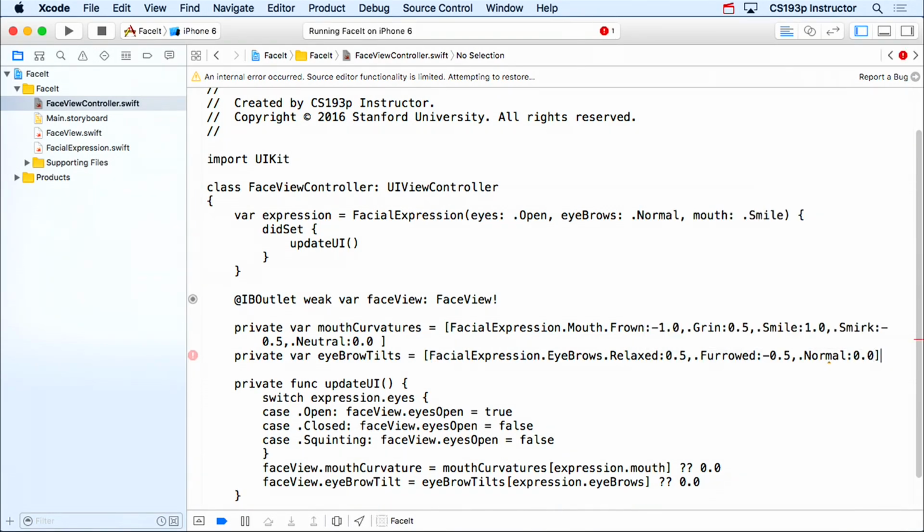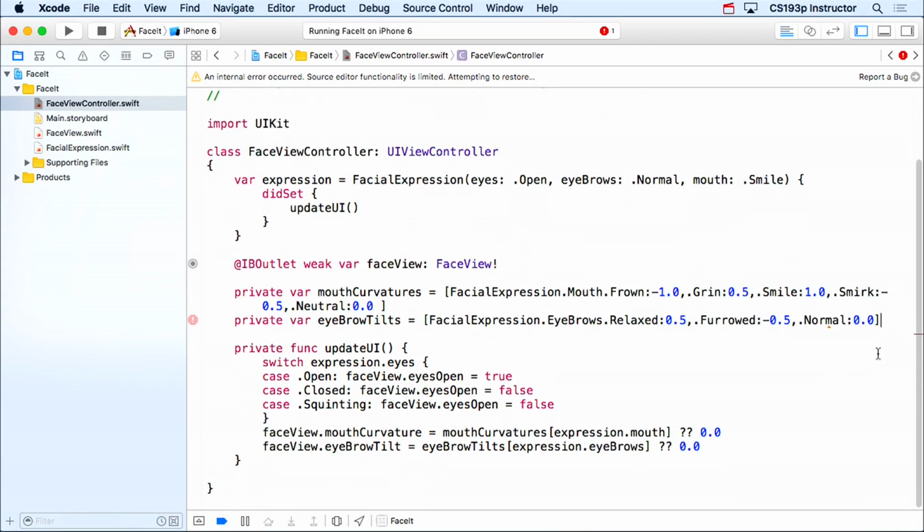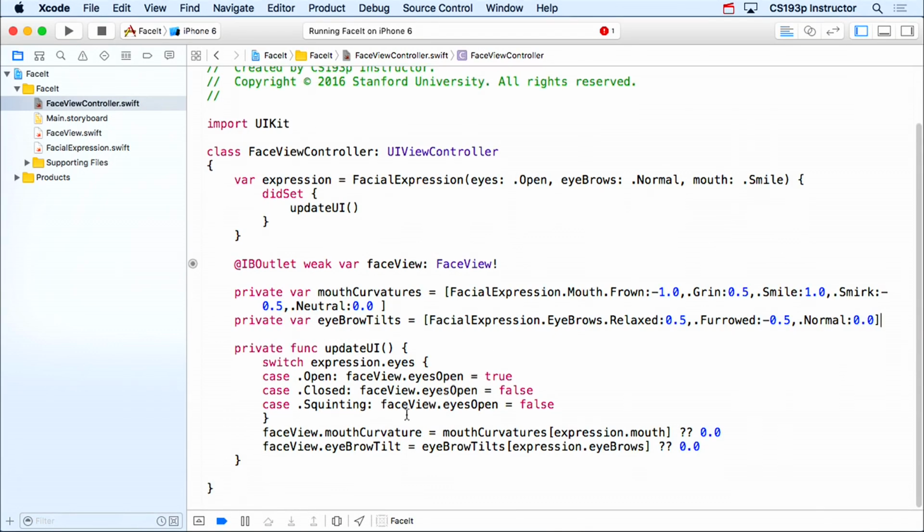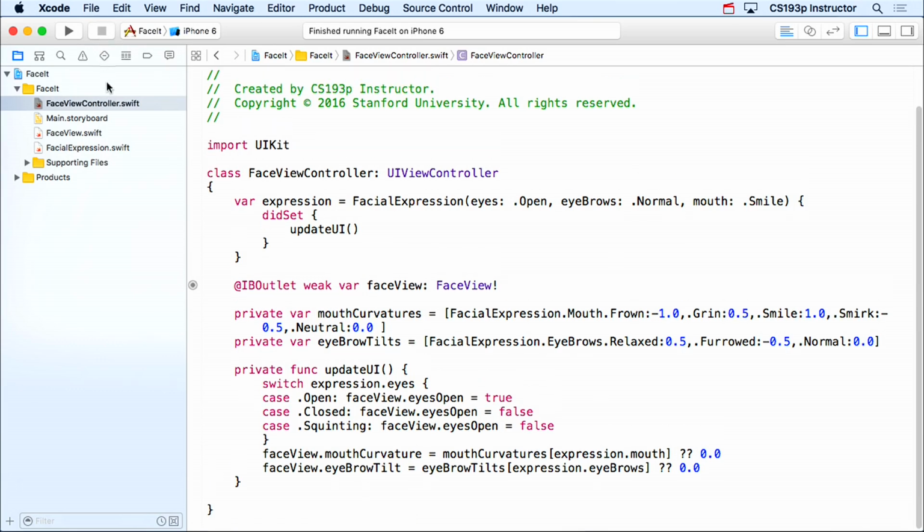Okay, got that? All make sense? So we're doing the same lookup there. Okay, so now we've matched up our model with our view. We've kind of interpreted our model for our view. Now, let's go ahead and run this and see what this looks like.